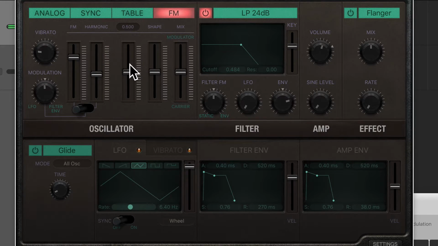And the inharmonic content. See, again, they're both adjusting the tuning ratios between modulator and carrier. And here you can adjust shape as well.